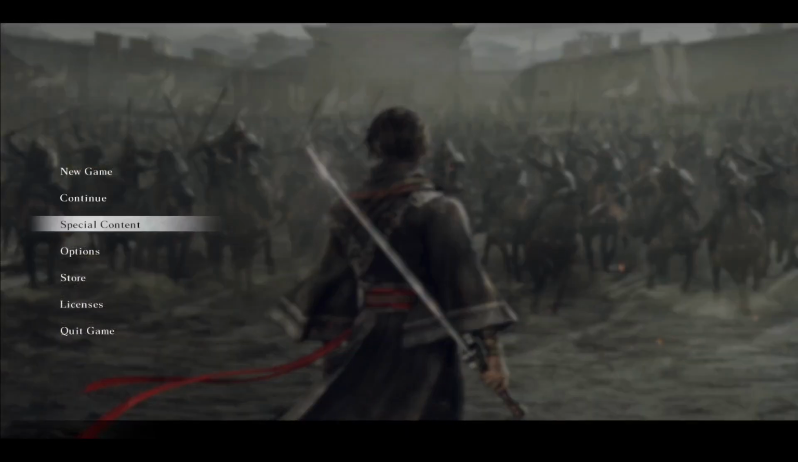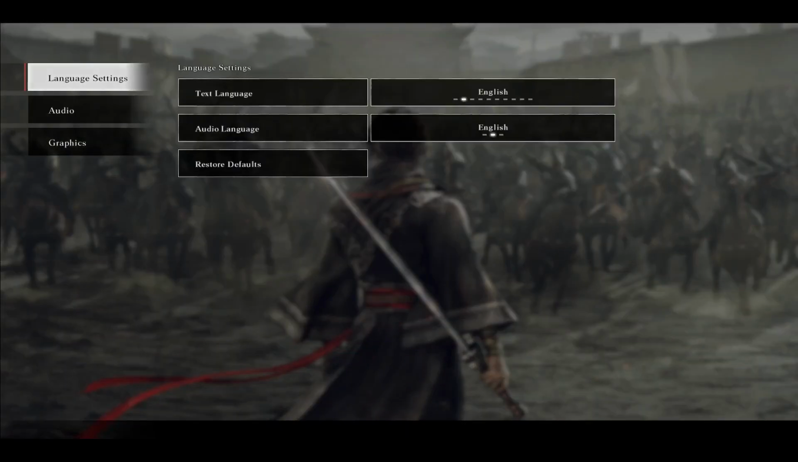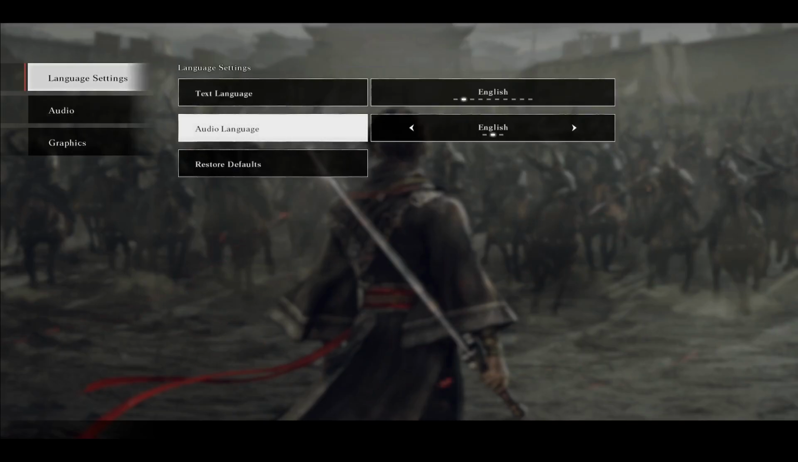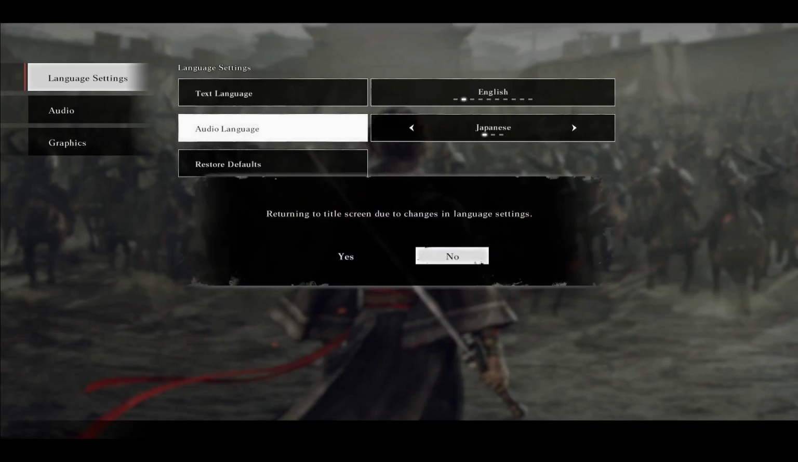Then from your title screen, you can go into Options, and here you will find the language setting. Now finally, you can change the audio language. There is the Japanese, the English, and the Chinese version available. Choose whichever option you wish, and then you can go back and choose Yes to save your settings.